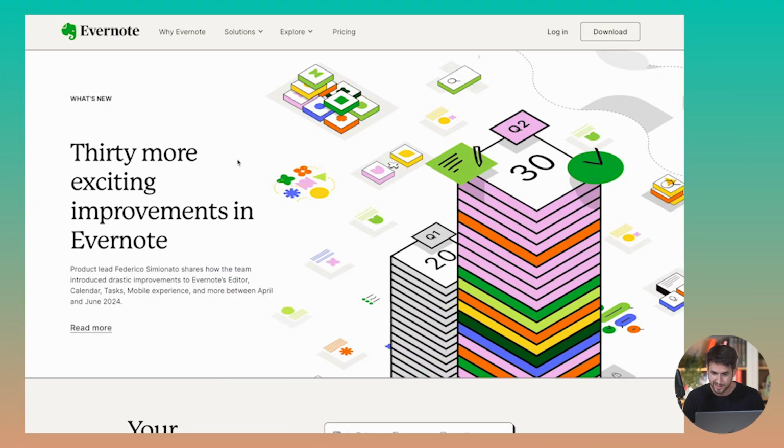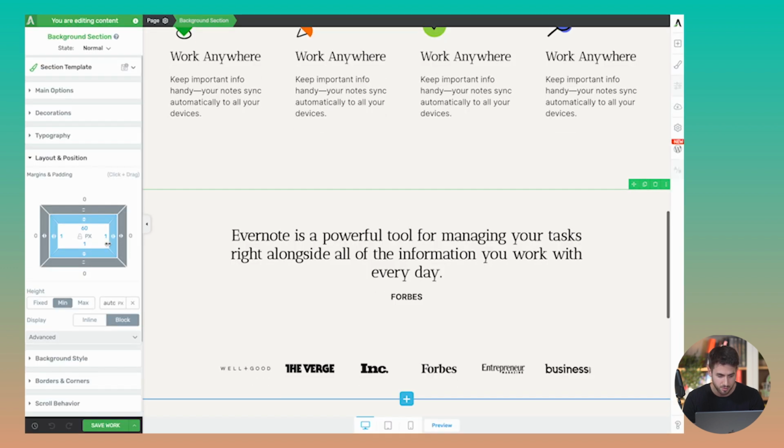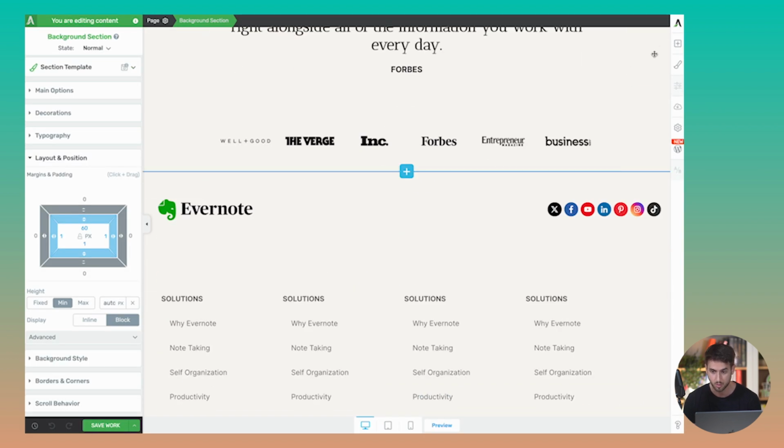All right, new section. This is kind of like a break apart section, isn't it? It's an interesting one. Let's take a look at how we can build this out. By the way, it sort of functions as a blog post because it says what's new, 30 more exciting improvements in Evernote, and a read more call to action. So this should technically speaking be a blog post.